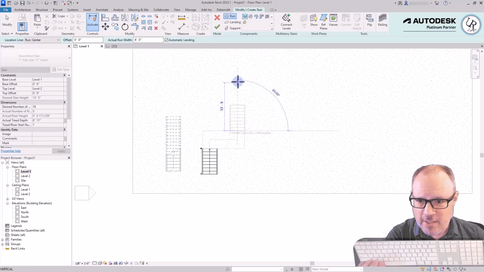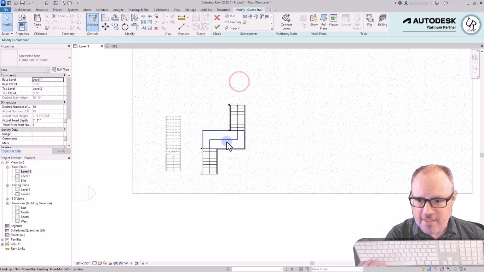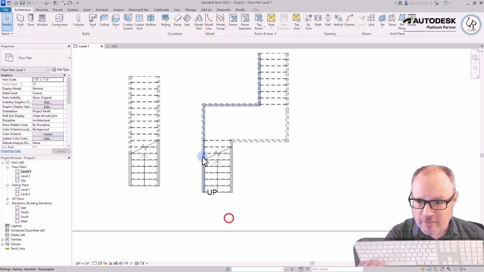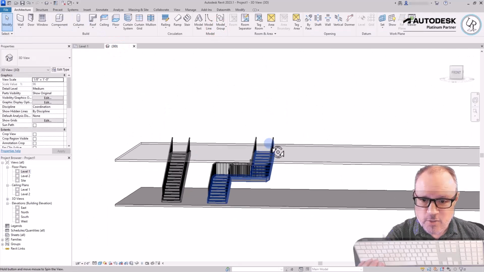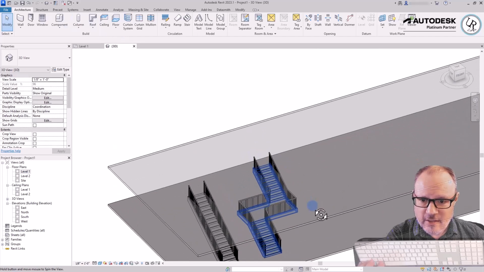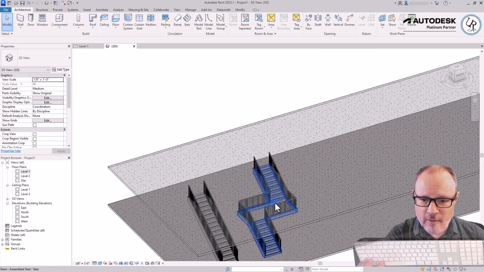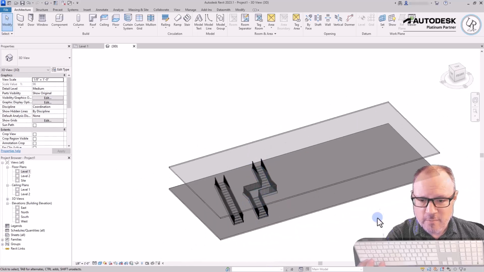I'm going to just create it here, and left click to create the next segment. Click the green check mark to finish, and again that creates another run of stairs. In 3D you can see that's created a switchback stair design where the stairs go up, move over on the landing, and then go up to the final position.